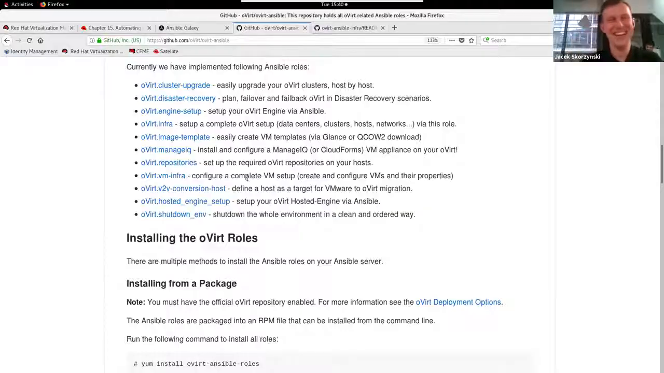Jacek, what do you think? Which role will be the last role before the specialist changes the job? What do you think? I think it should be shutdown. Yes, but the important part is in a properly ordered way. Or maybe a recovery of the hosted engine from a really bad backup.